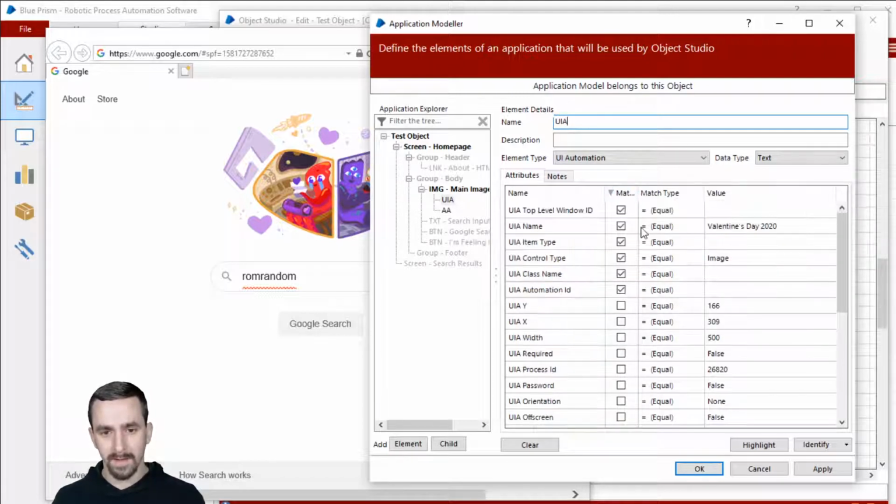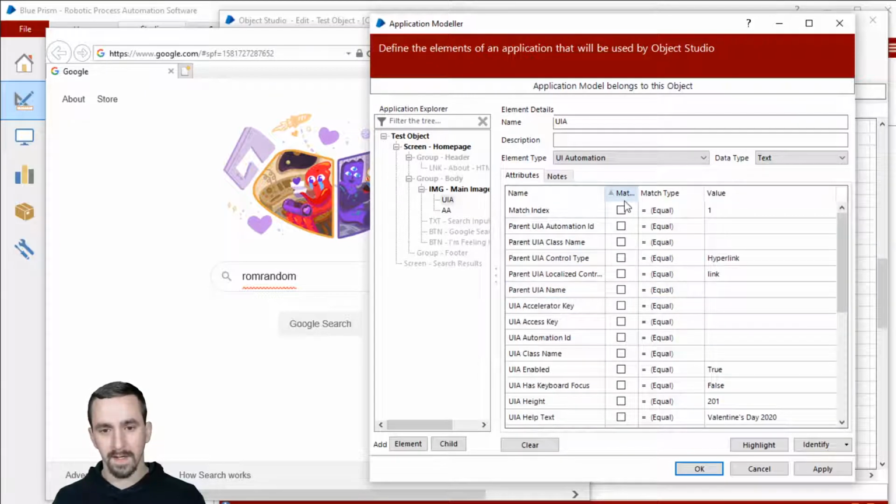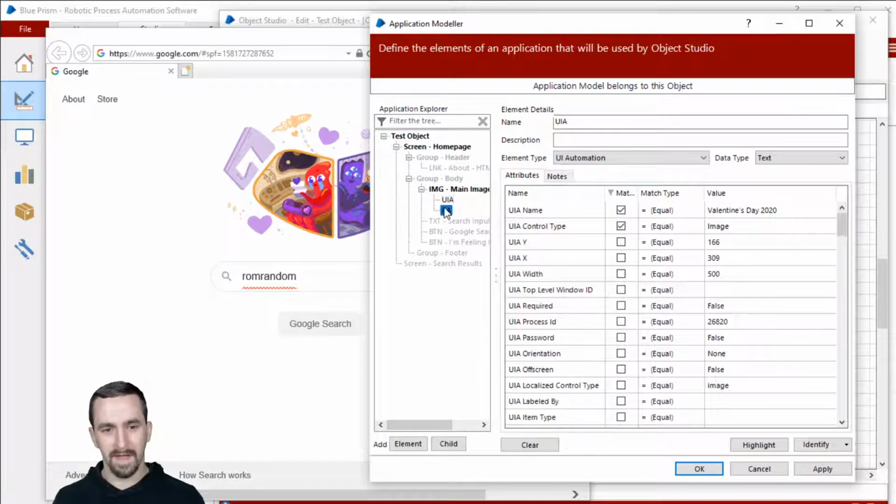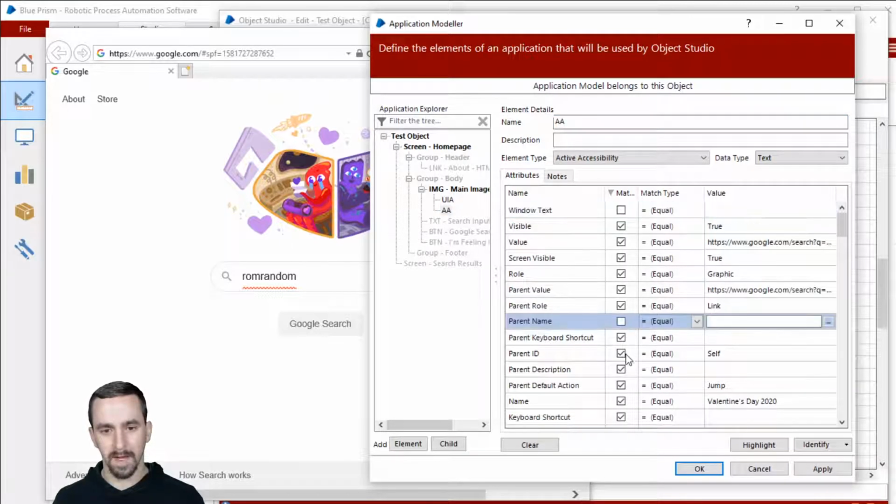Let's look at this. Oh, okay, right. So let's just remove these blanks. You'll already see it's not looking great for UIA mode. Active accessibility, remove the blanks.